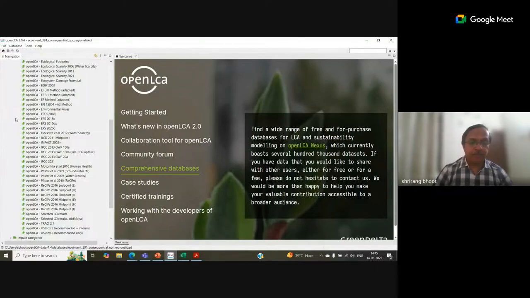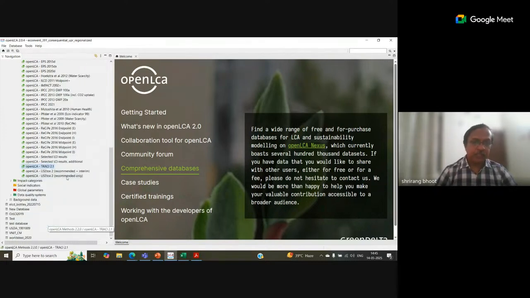Okay. So like we discussed about TRACI, this is the TRACI 2.1 impact assessment method which is available. At the same time, the ReCiPe method is also available. So we have to go with ReCiPe Midpoint H when doing an impact assessment for any product.